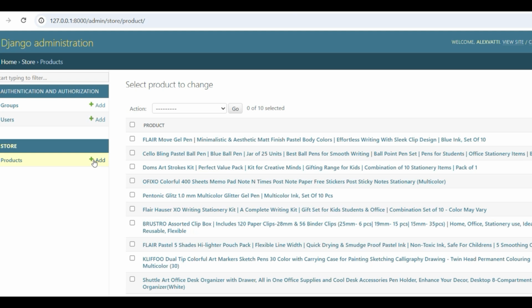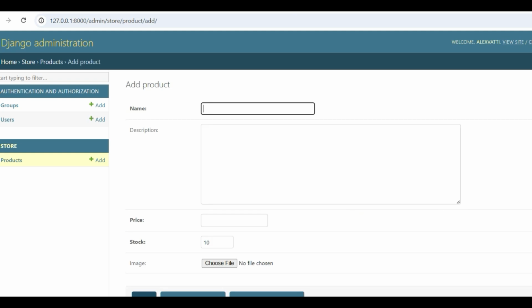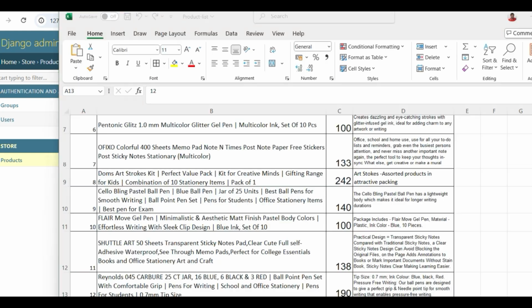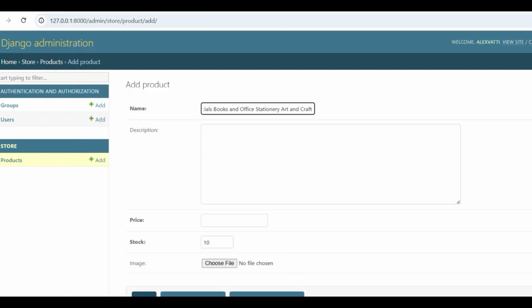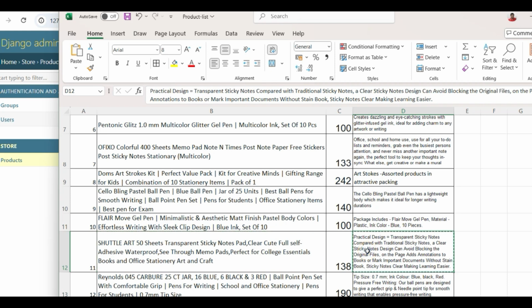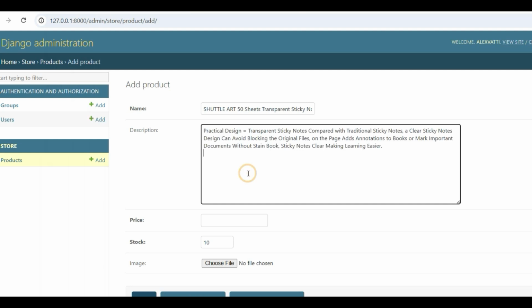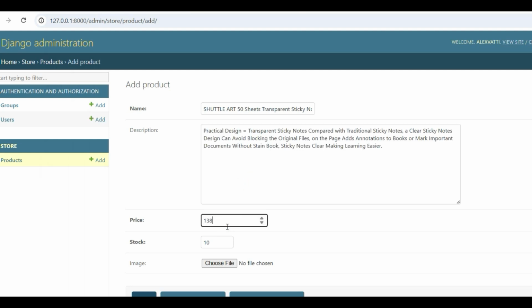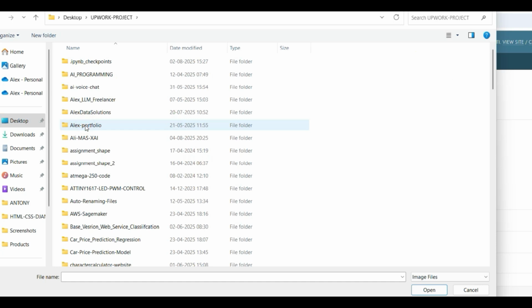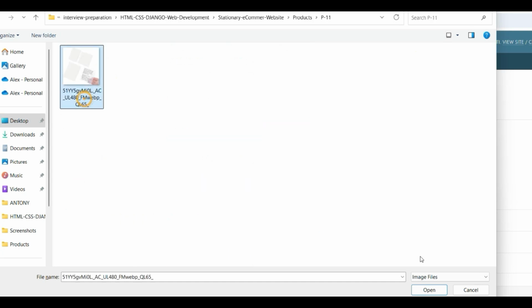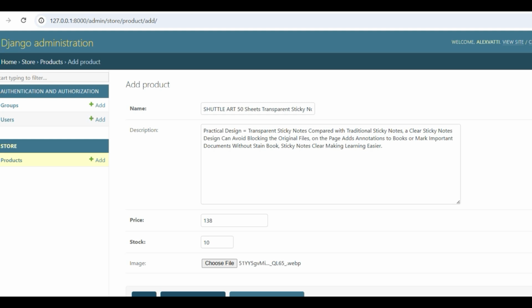Now you need to add one more product. Here also Add product is there, here also Add is there, anywhere is fine. You can click this one, Add product. You need to add the name, so I am going to the table, selecting the 11th one and entering it here. I am giving the name. Second one is the description. I am putting the description and the price 138, and the default stock size is there, and for the image I am going to where these files are located, and 11. So this is the one. Now save and add another.